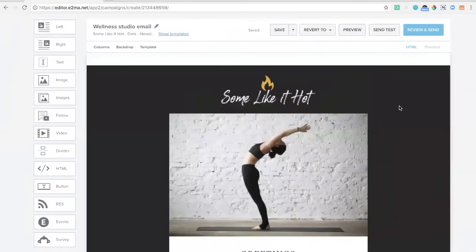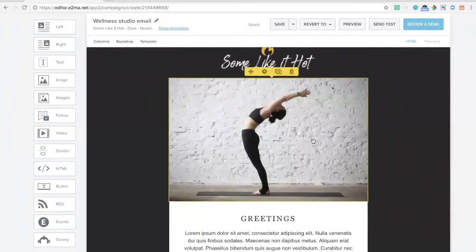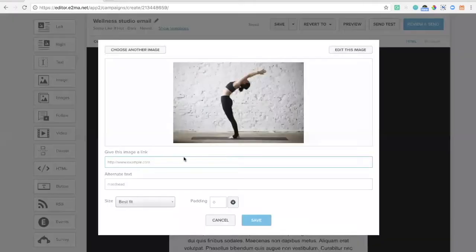So whenever I add an image into my email, the first thing that I want to do is give this image a link. People are clicking on more than just your link text, more than just your buttons. They're also clicking on your images. So give this image a link and also add in some alternate text. Alternate text, in the event that your subscriber's inbox has images automatically turned off, is going to provide a little bit more context for what they're going to see when they turn the images back on.